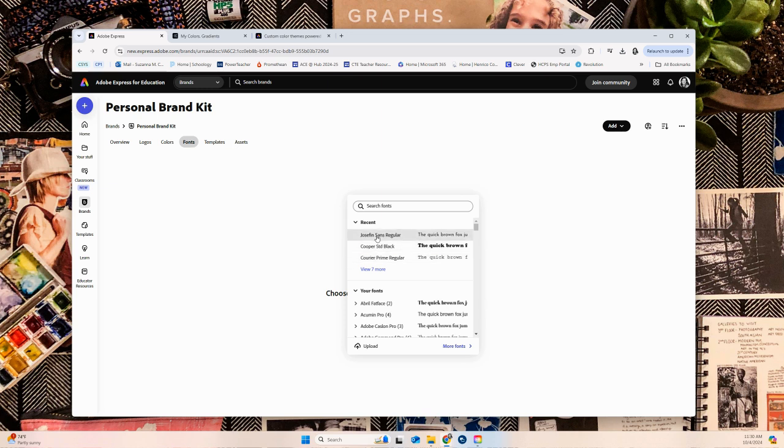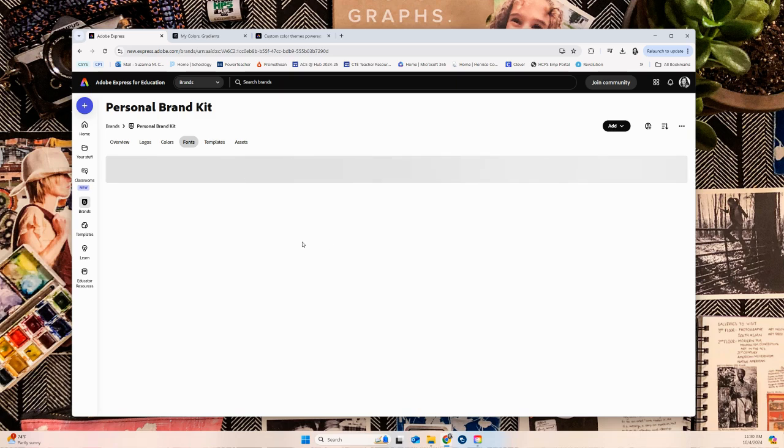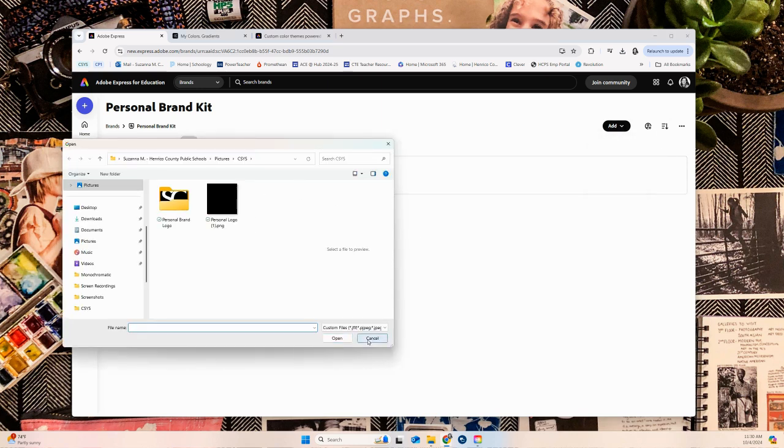So I'm going to pick this Josefin Sans Regular. And when I click on it, it automatically came up as body. But let's say I wanted that to be a header. I would just click these three dots and then select header. And then I can add another font because I do want to have a header font.